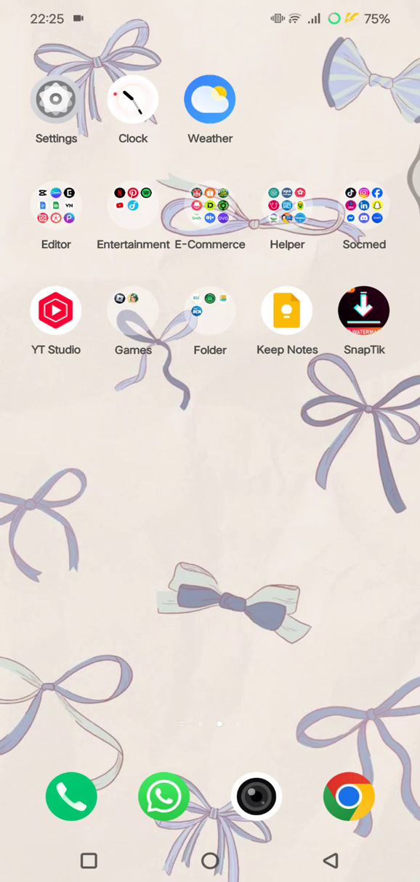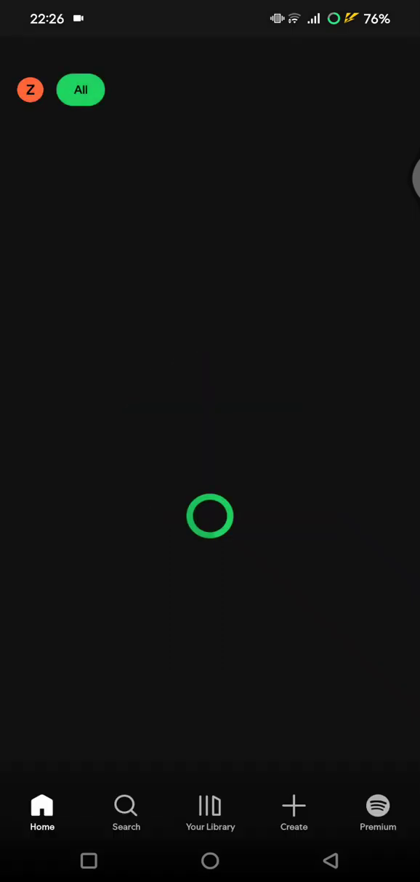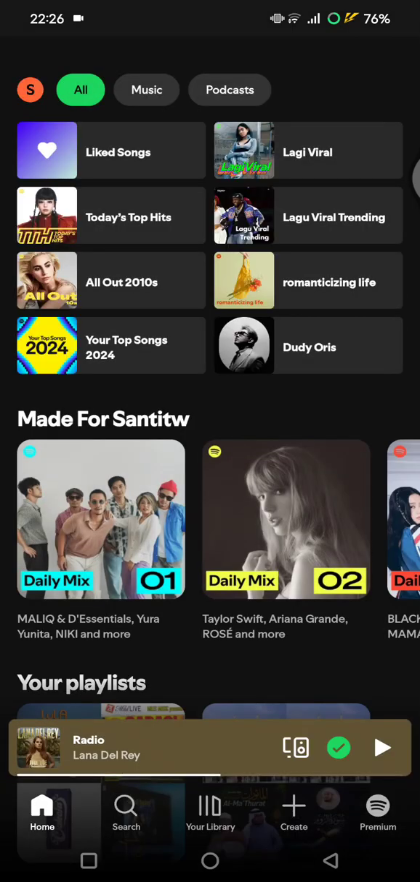So on Spotify now, you can add more than one account in one app, and this is how you are going to do it. First, you can just launch the Spotify application on your phone and make sure that your Spotify app is already on the latest version. If not, you need to update it first on the App Store or Play Store.